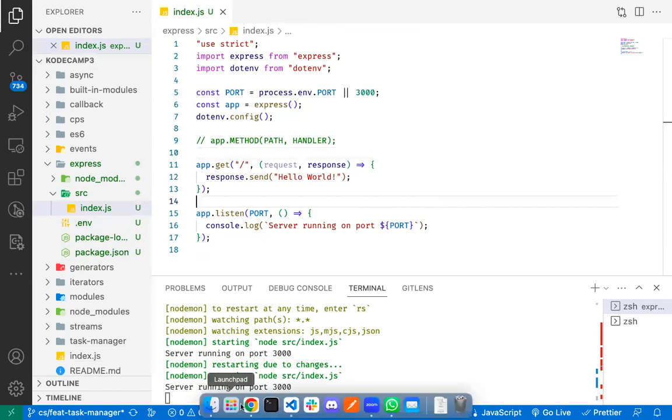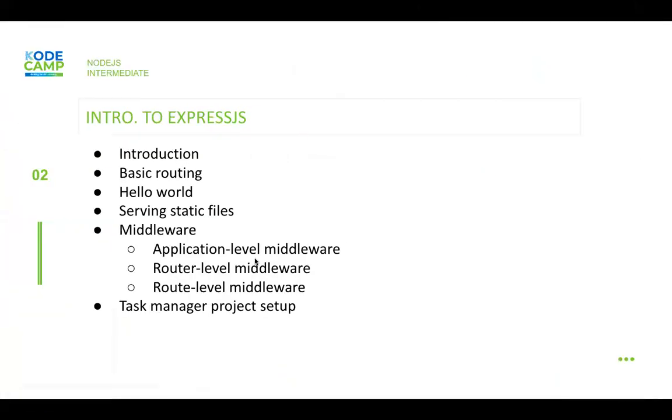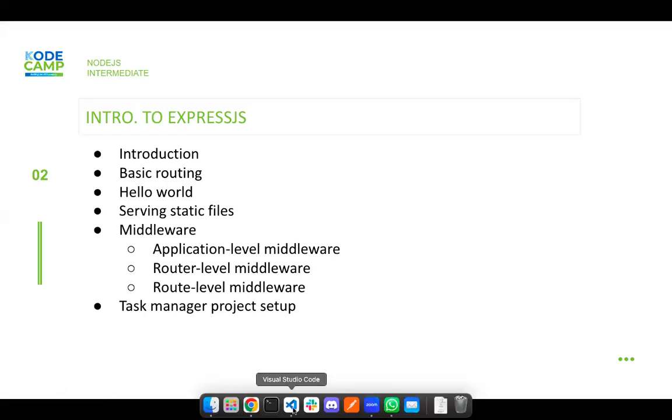Okay, so basically we've learned how to route our application, and we created the basic Hello World application. Next, we're not going to be learning how to serve static files in this class, but in our next class we learn how to serve static files, and then we learn how to implement application level middlewares, router level middlewares, and route level middlewares, and what their differences are and how they basically work.